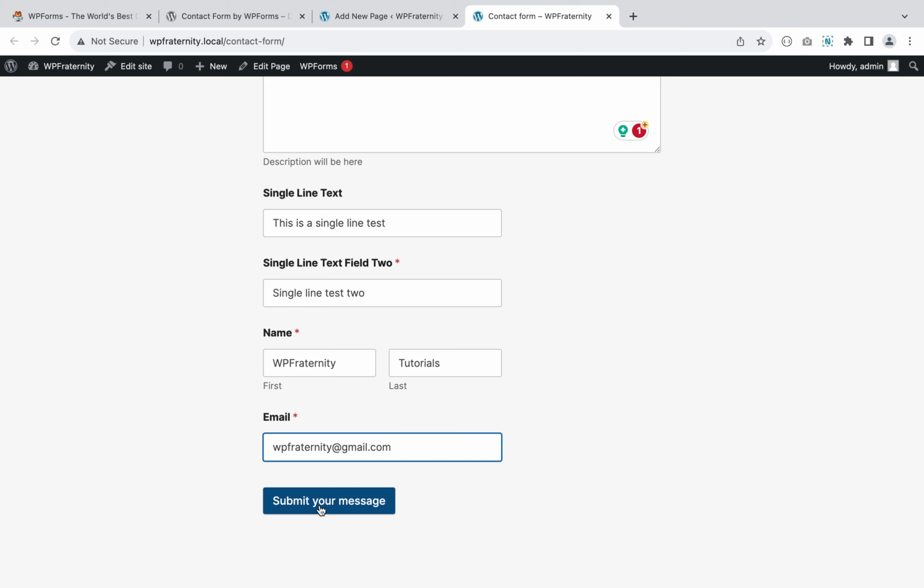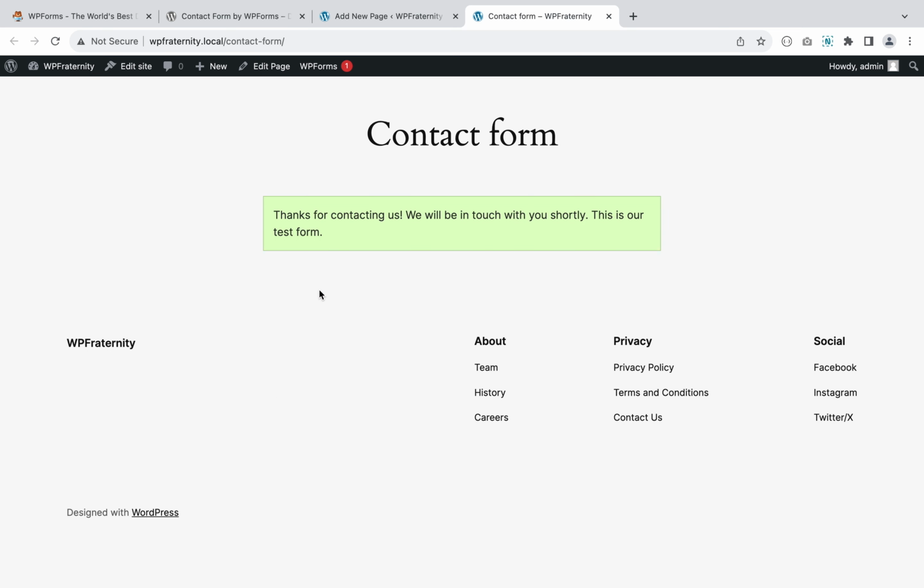Now we will be clicking on submit your message, and this is where the changes are showing as well. Thanks for contacting us. We'll be in touch with you shortly. This is our test form. So this is how easy it is to create a contact form with WPForms, and with this we have completed this video on how to create a contact form and a basic overview of the WPForms plugin.